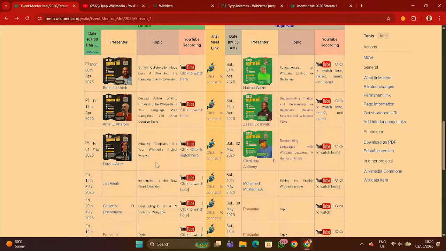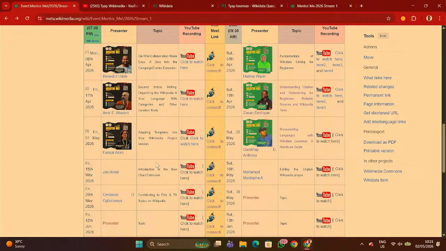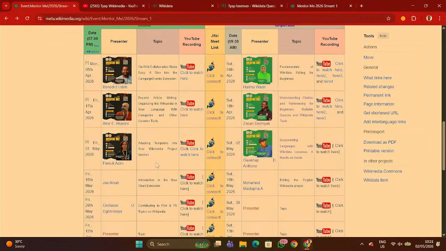Alright, for those of you that joined, thank you very much, and I believe you have learned something new yesterday. We dealt with adapting templates into your Wikimedia project version. So yesterday we touched on part of programming and other key things that have to do with templates on our local Wikipedias. And we had Farouk all the way from, someone should remind me.